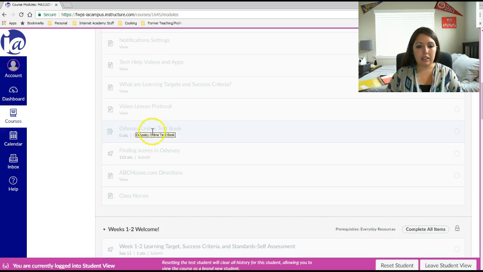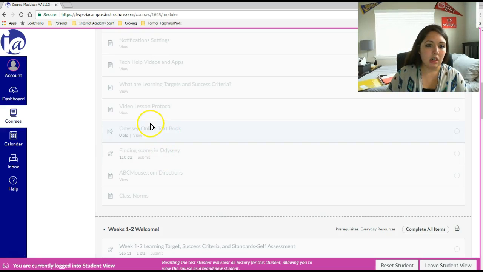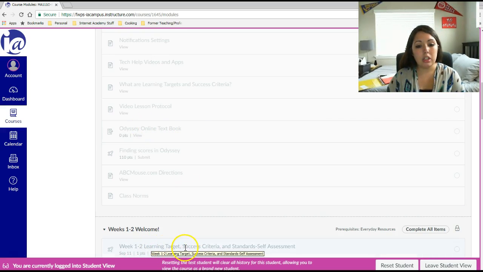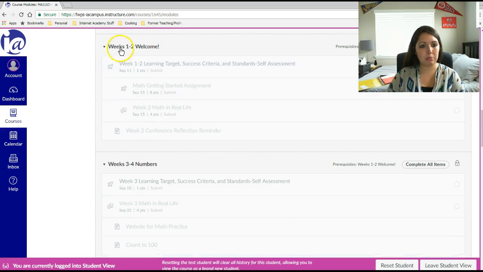So that link is here, and you'll be expected to work in there at least every week. LPC tells you what lessons to complete in Odyssey, but so does the learning target and success criteria and standard self-assessment pages that are each week. So we try to have things broken out by each week to also make sure that you completed everything that you need to complete in a certain order.